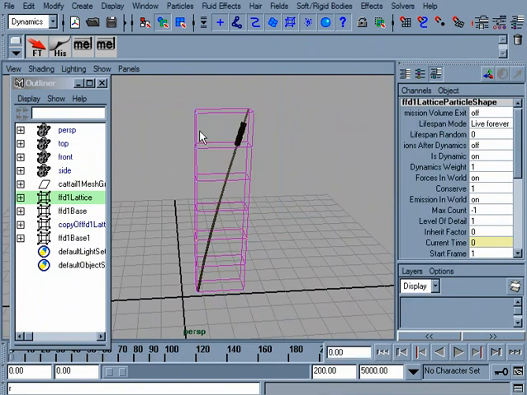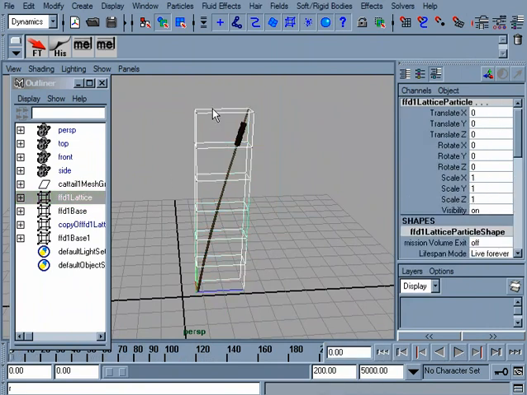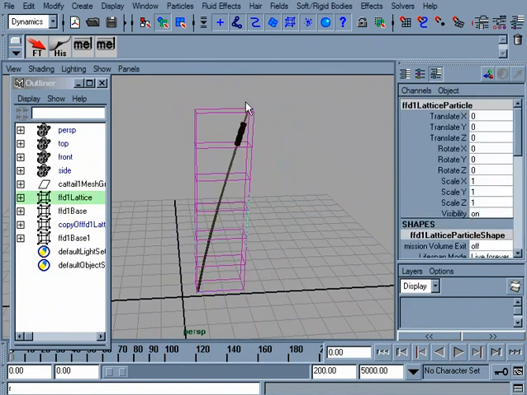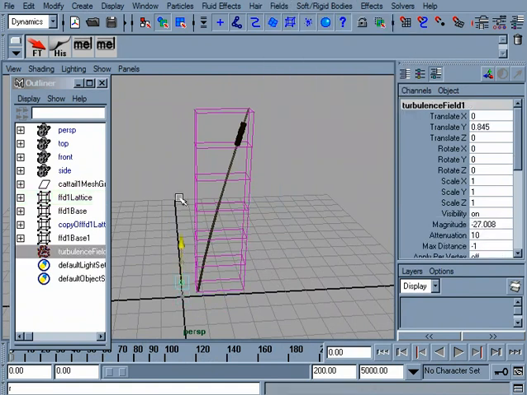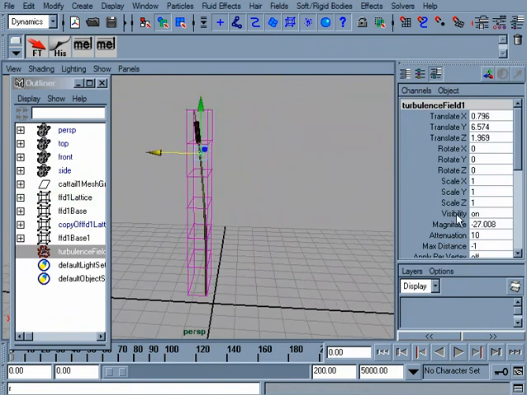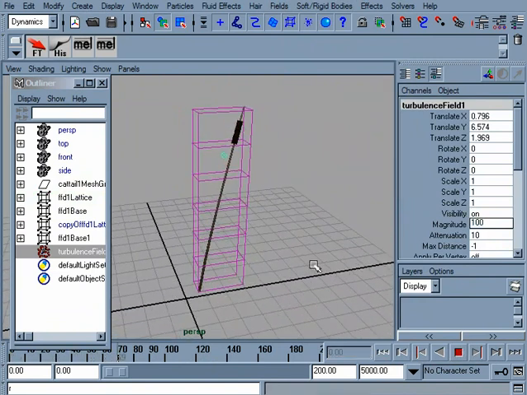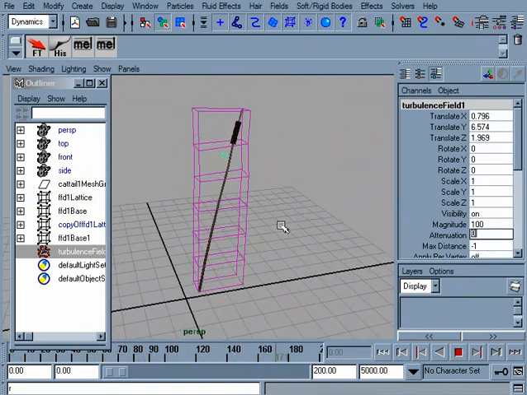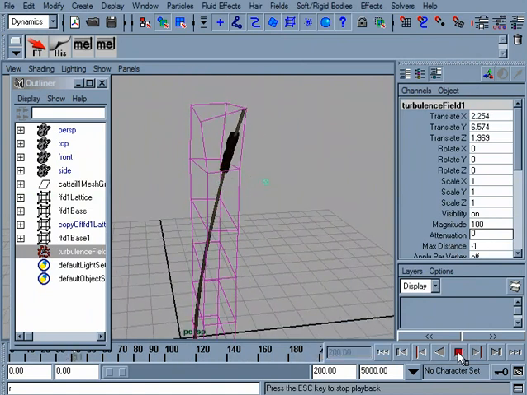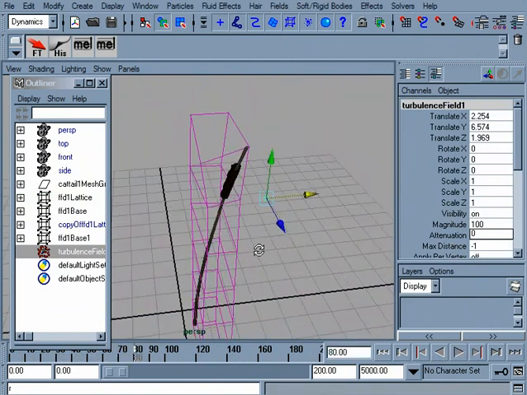Let's go in here and select this particle. Go in here, carefully select that, and then we'll choose a turbulence field. Now this turbulence field, I'm going to crank up pretty good. Okay, so you can see here I've got my turbulence field moving.